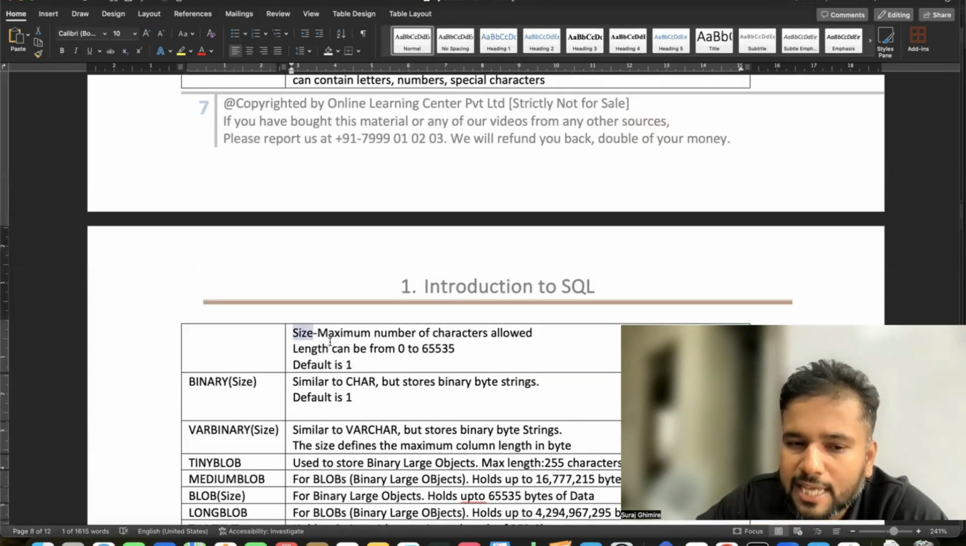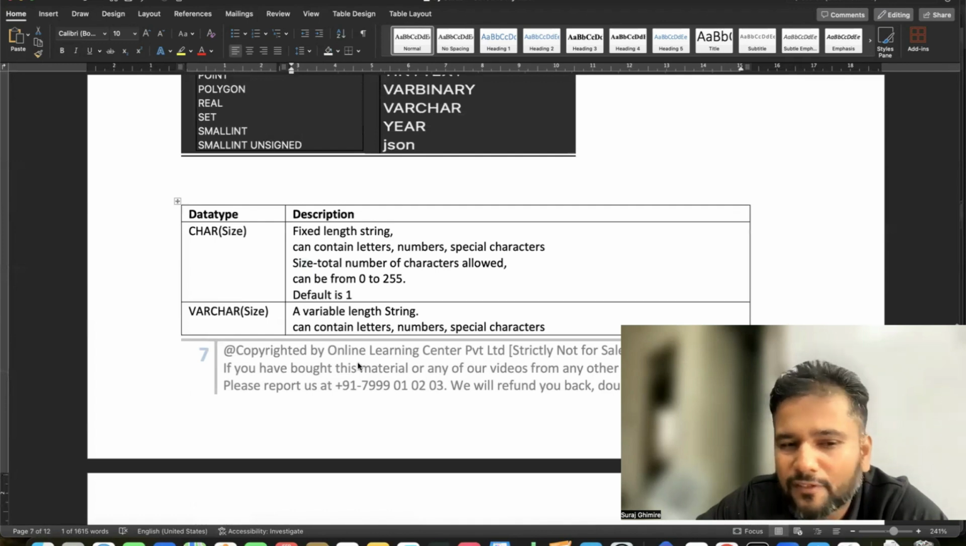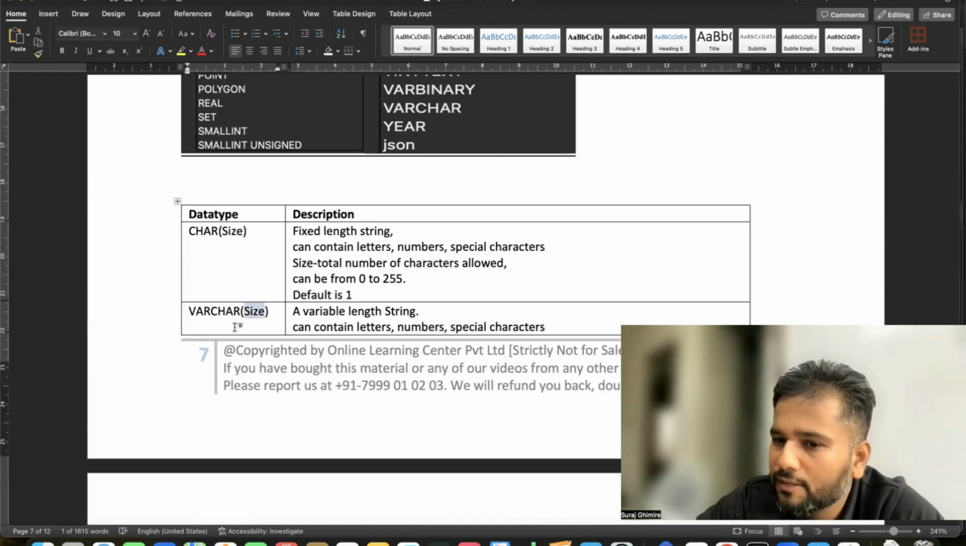What is the size? The size is the maximum number of characters allowed. It can go from 0 to 65535, and the default is 1. When you say the default is 1, that means if you don't give the value here, then by default it is varchar of 1. Now you may ask me a question: if I have a char of 12, can I give an Aadhaar which is only 4 digits? Yes, you can. But the point is, it allocates the whole memory, right? When you say char, it is fixed.